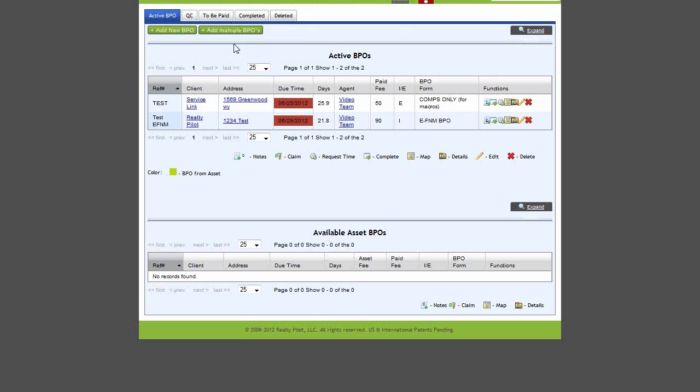Under the Active BPO tab, we have two separate lists. One that says Active BPOs. These are any BPOs that have been assigned to you by an asset company or that you have created in your account, but they have not been completed and thus are not ready to be sent to the asset servicer. The second list under here is Available Asset BPOs. These are BPOs that have been made available by an asset manager for you to claim.